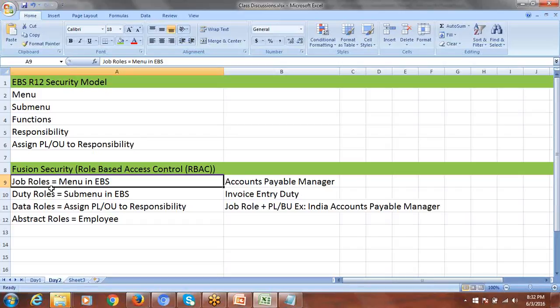By default, based on the job role or duty role, whatever you are using, accordingly you will get access to reports. If you want to have your own requirement, accordingly you can customize the roles. Anyway, we'll see in our session how to customize that also. We'll just come across it.